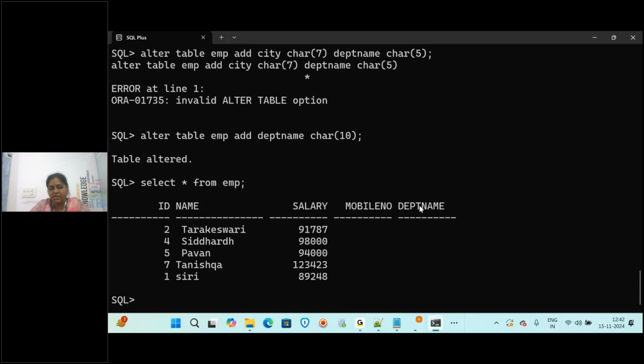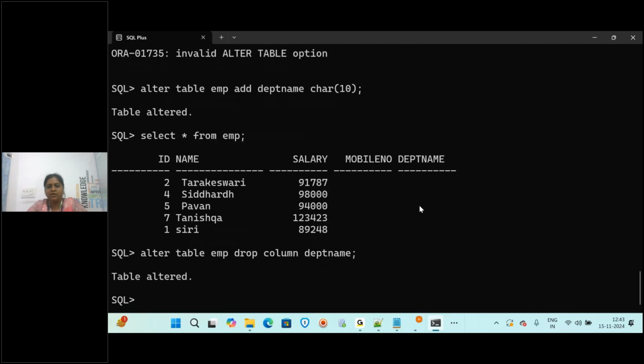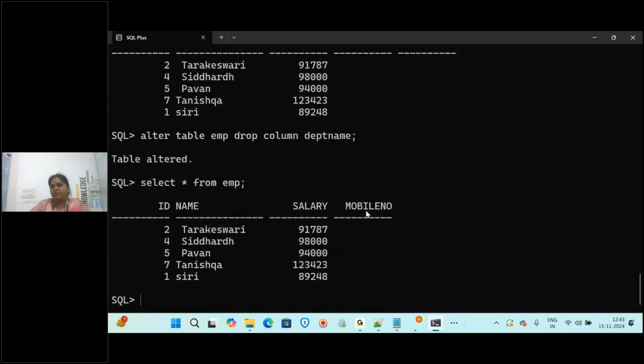We have added, right? Now you want to remove any particular column. Then what will we do here? Alter table, table name. Then you have to use drop. What is the column you want to remove? So now you want to remove the column DEPT name because it does not contain any data. So for drop we are using column name. So now the table got altered. That means a particular column has been removed. Now if you write select star from EMP, the department name has been removed.